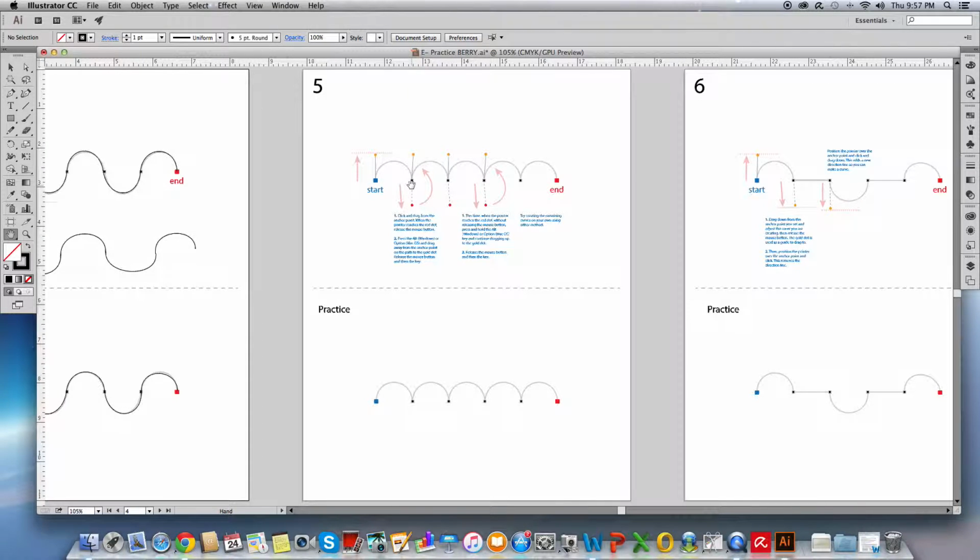I want you to think about your Option key, if you're on a Mac, or your Alt key on a Windows computer, as a turn signal. If you're driving a car and you're ready to turn the corner, you have to turn your turn signal on. And so we're going to be using that Alt key or that Option key as we work through this lesson to create these bumps.